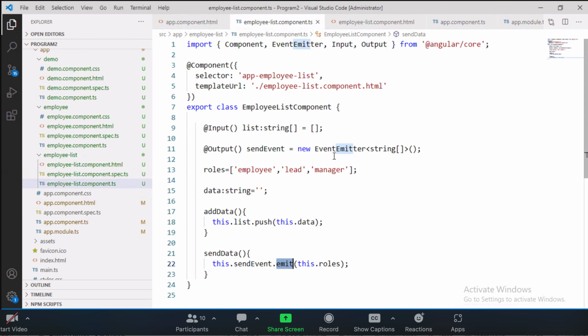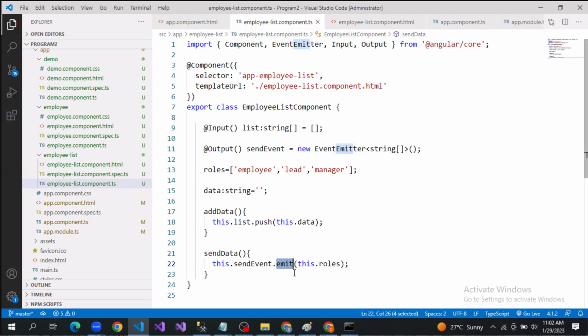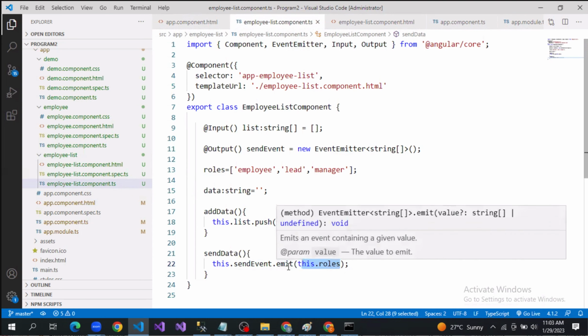Using this send event, which is an output event emitter, I am emitting an event. When I am emitting an event, to that what data are we passing? Roles data. Roles. Now, who is emitting this event? You are calling the emit method on which variable?